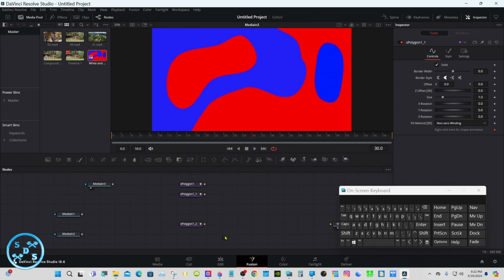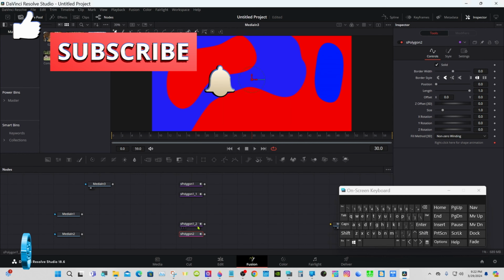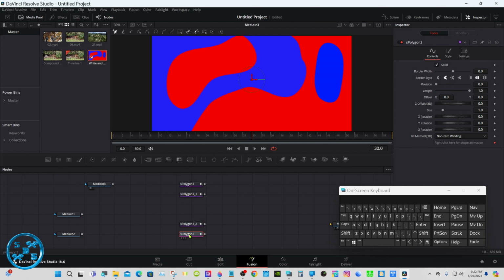Click down here, shift spacebar and S polygon. This is our right side again. So select that bottom node. And we'll mask this one out.